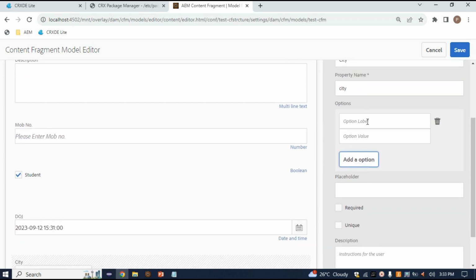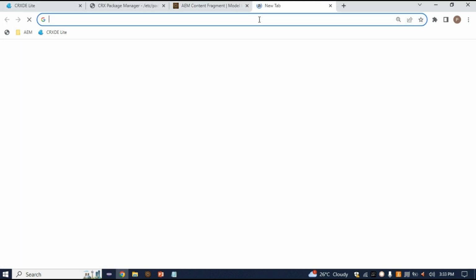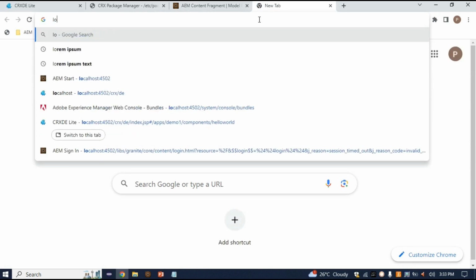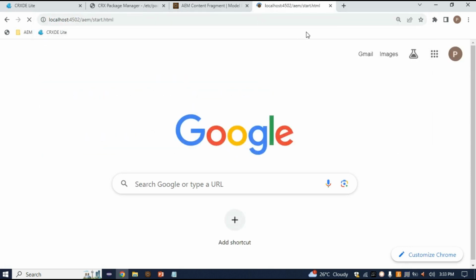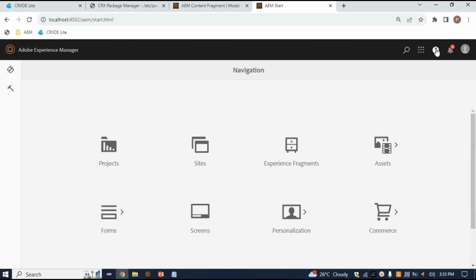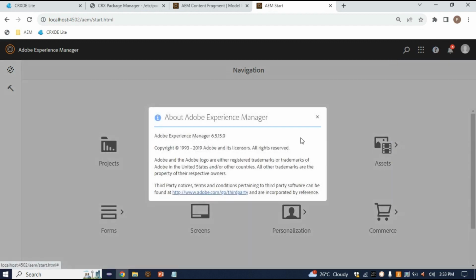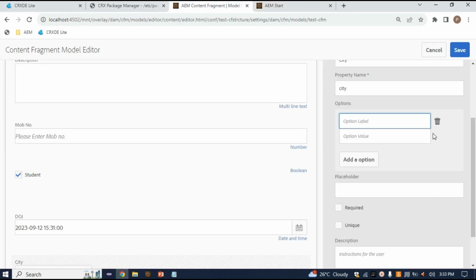Okay, but in your case you won't see it like that, because right now the version I'm using is 6.5.15. Just cross check it, just come here. Okay, 6.5.15 version I'm using. You will see only one option, and only one line. So how can we separate the options?